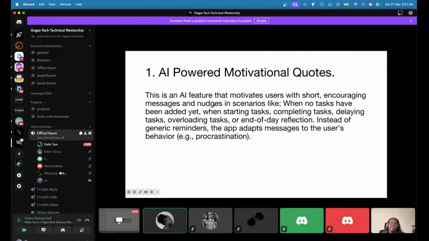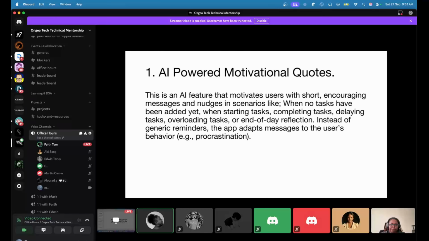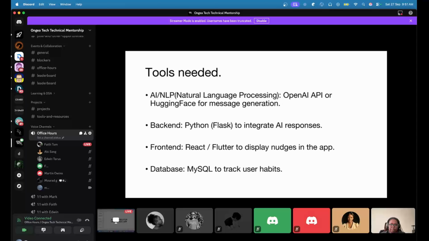So the first AI feature is AI-powered motivation. This is an AI feature that motivates users with short, encouraging messages and nudges. Scenarios include when no tasks have been added yet, starting tasks, completing tasks, delaying, overloading tasks, or end of day reflection. Instead of generic reminders, the app adapts messages to behavior, such as procrastination.